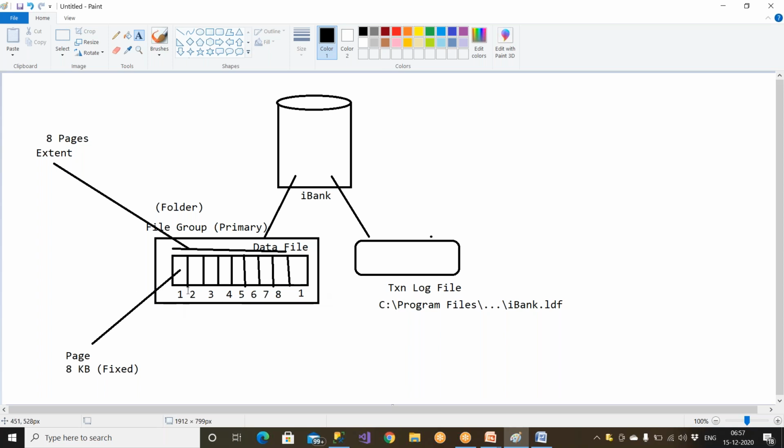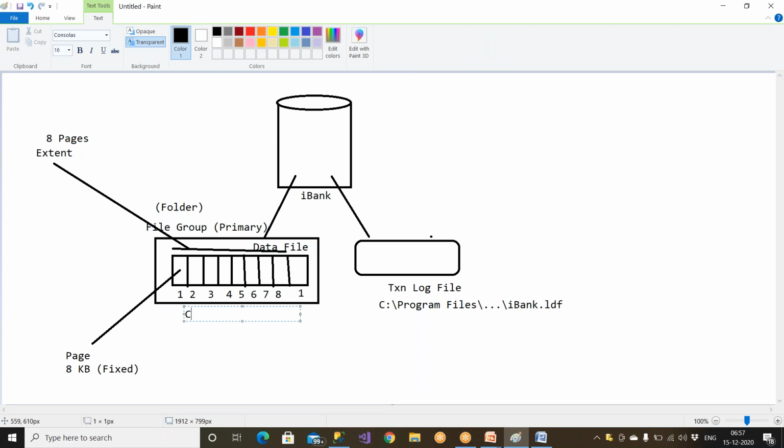Clear? So this file will have a path, right? So see, where is the path? Maybe somewhere in program files. This path you can change later. You can keep them in the D drive, C drive, wherever you want to have it.